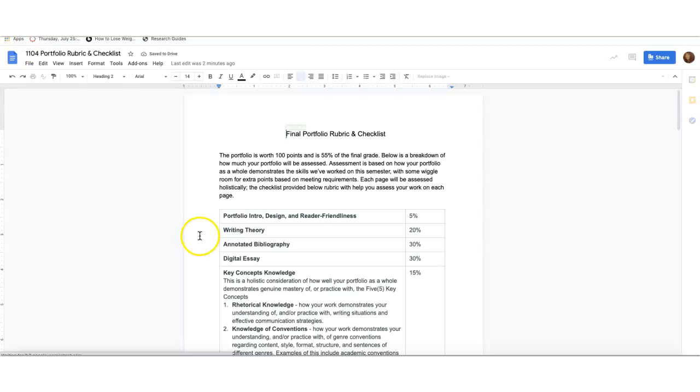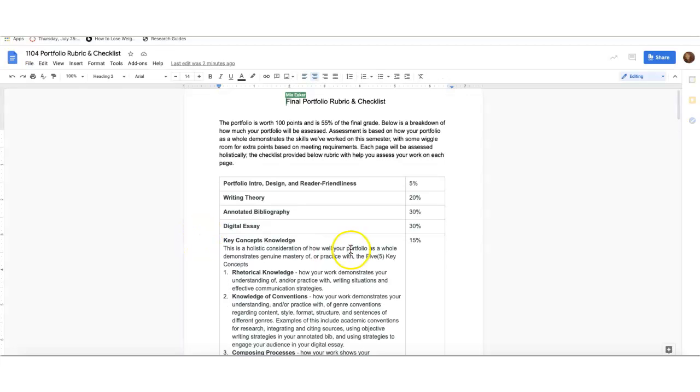Your portfolio is graded on these things. So 5% is the portfolio intro, design, and reader friendliness. So that part at the beginning where you welcome and explain. These are kind of your big picture things, where you introduce and explain what your portfolio is for, what it shows about the course, your key concepts, all that stuff, and then just in general how you played with design and reader friendliness.